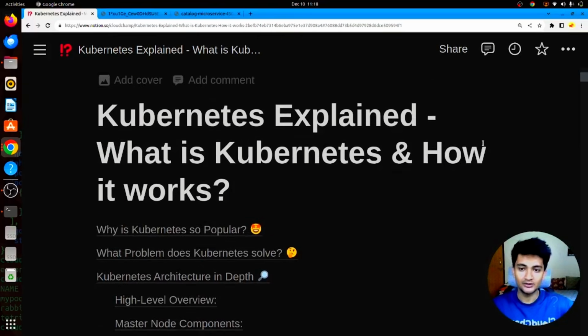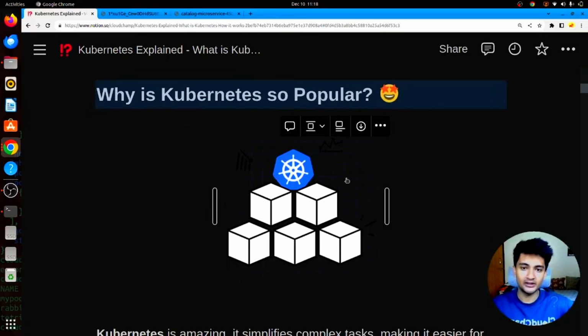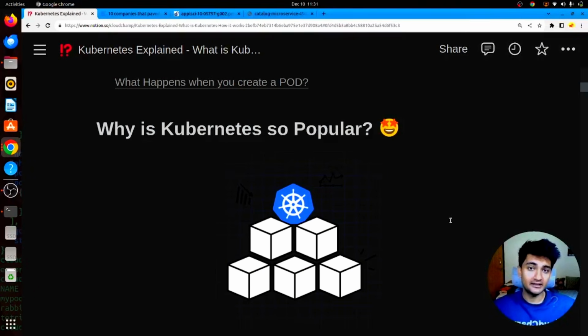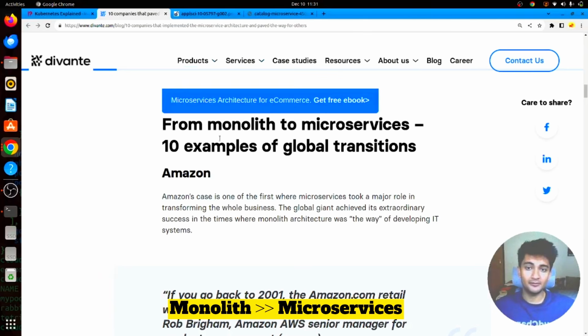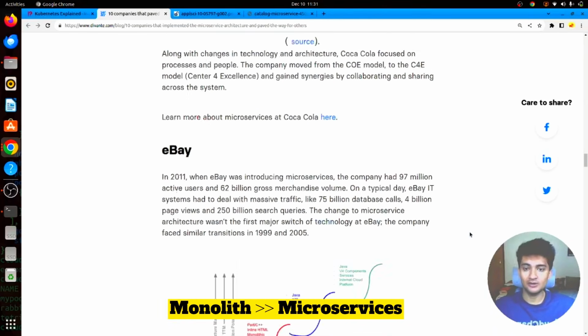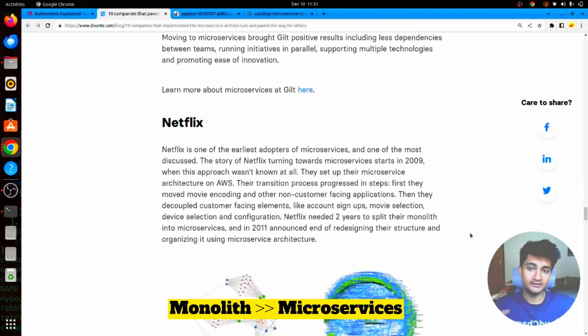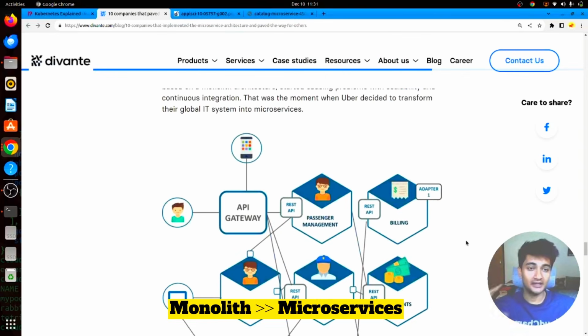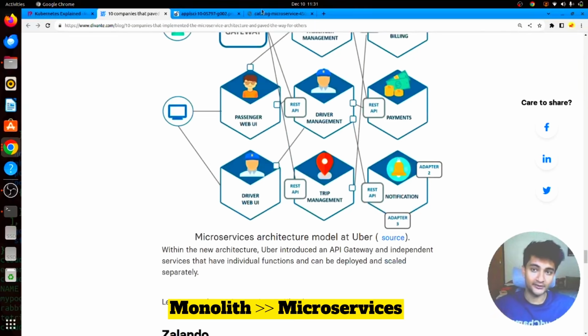Let's start. So we will begin with why is Kubernetes so popular and why are companies actually using it a lot. If you follow recent IT trends, you might know companies are shifting from monolith architectures to microservices. Here are some big companies like Amazon, Coca-Cola, eBay, Etsy, Spotify, Netflix. All of them have shifted from monolith architectures to microservices.